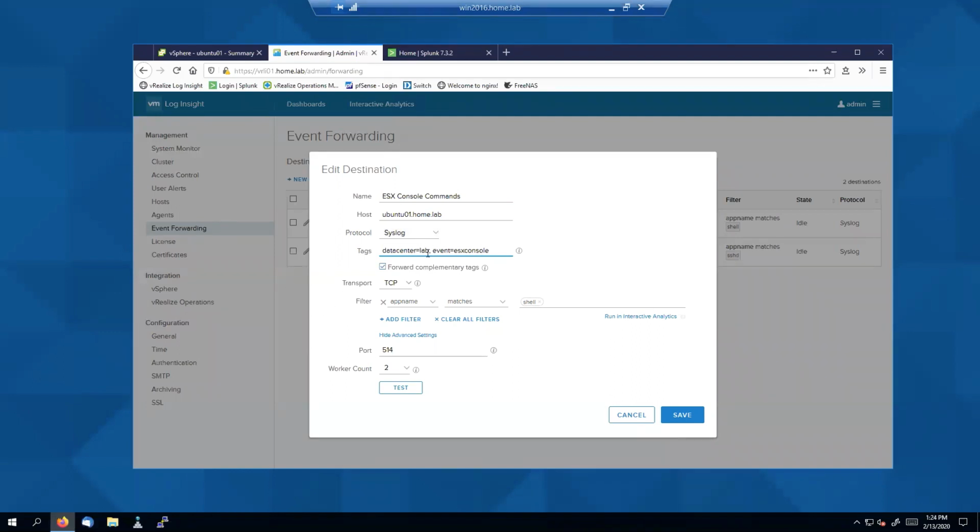This makes the event a little more powerful once it gets into Splunk, because when you're in Splunk, you can start querying and building alerts. You can start building dashboards based on these tags, not just the standard tags that come from the event. You could choose your transport type, TCP or UDP, pretty simple. This is going to be important when we go into Splunk later on to configure the ingestion.